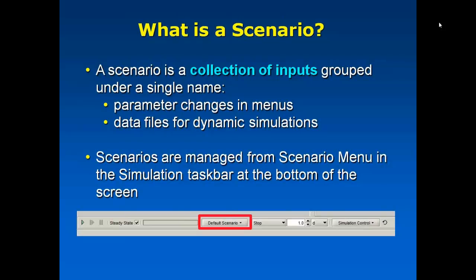Just next to the part where you type in your stop time for your simulation, you have what is shown as the default scenario when you first switch over to simulation mode. As you create new scenarios and use them, whatever is the current scenario will show in this space on the tab bar.